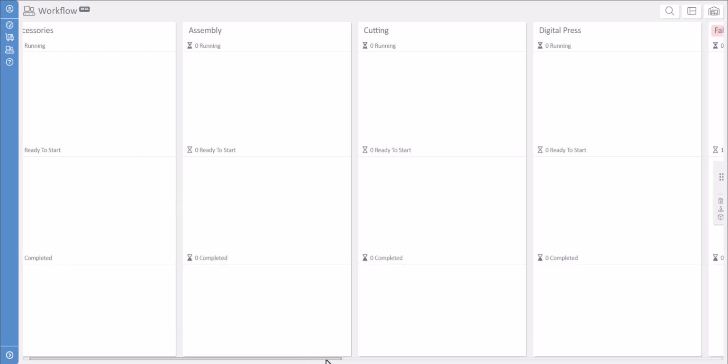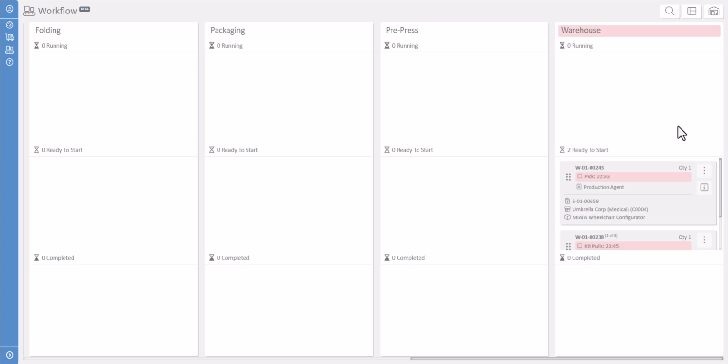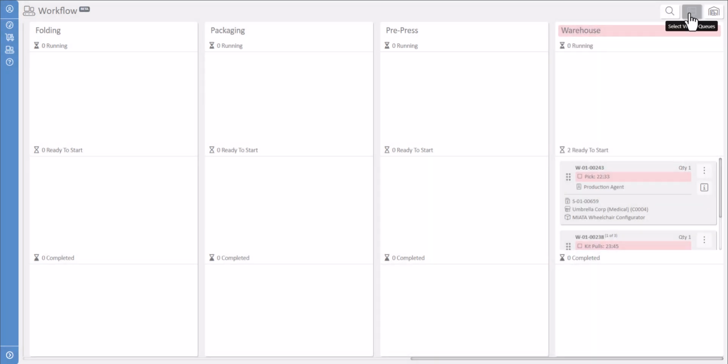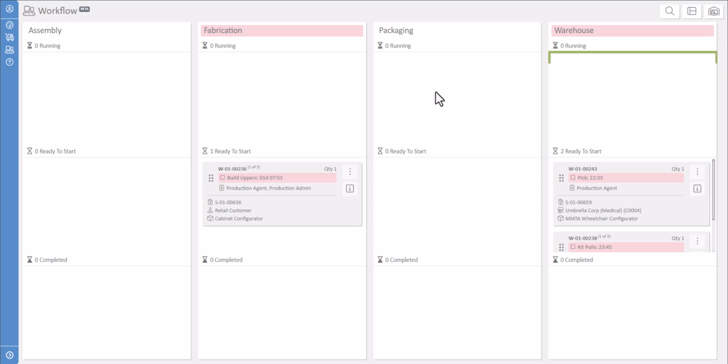The screen will display all work centers configured for your company. Scrolling horizontally reveals additional work centers, and toolbar filters are available to customize your view. The toolbar offers flexible filtering options like searching for work orders, filtering visible queues, and filtering by work center. Within each work center, you'll find 3 operation queues: running, ready to start, and completed. To start an operation, simply drag and drop into the running queue.